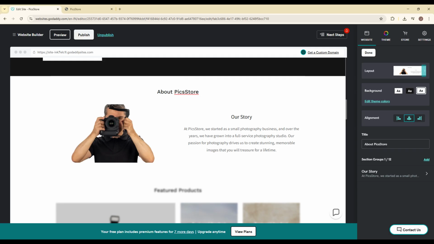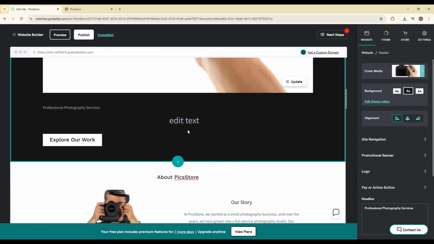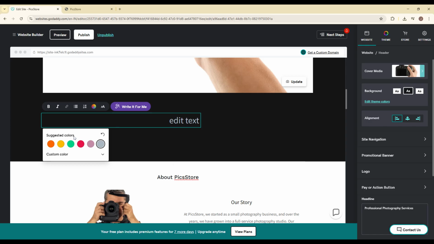Now let's move on to changing the text color. Just like before, click on any text you want to modify. The same text editing toolbar will appear. In the toolbar, find the text color option. This usually looks like a colored circle or a letter A with a color underline. Click on that icon to open the color settings.